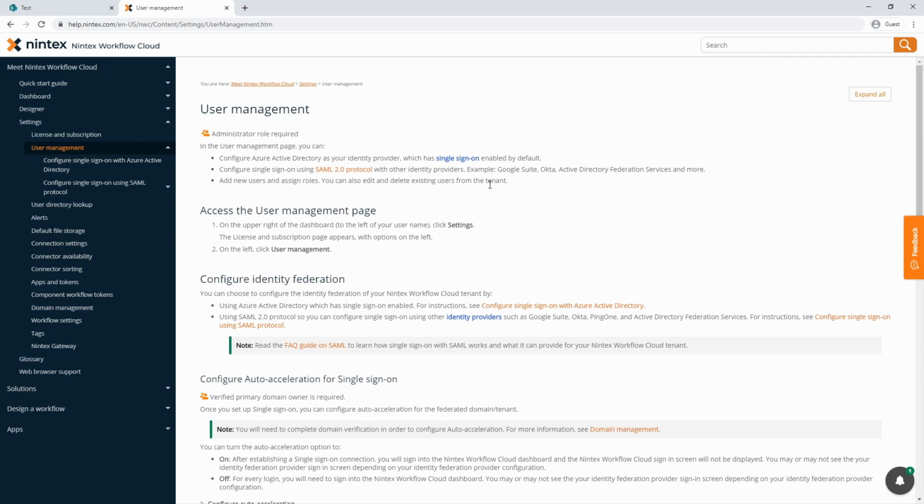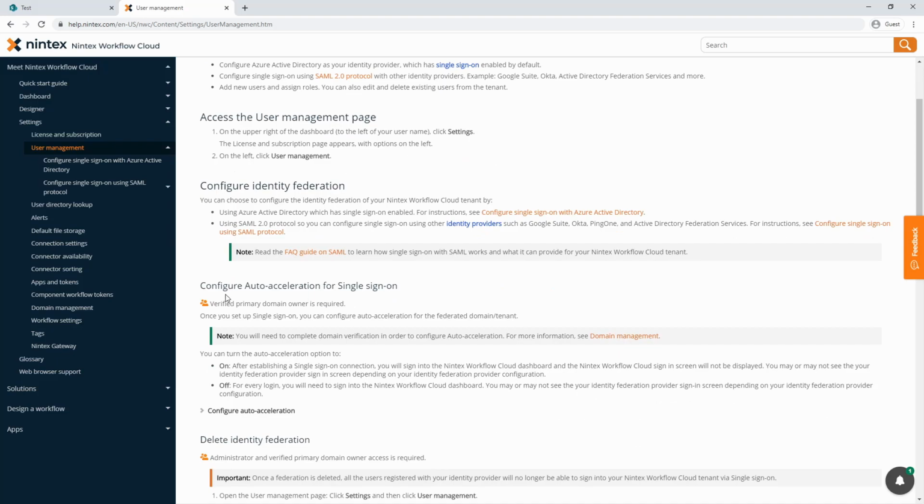Now, I have had people say that they still don't want that auth prompt, however. So there is an additional step that you need to do, which is configuring auto acceleration for single sign-on. So following these steps, it'll allow you to use those same credentials, but also automatically sign in with those credentials. So when you're in 365, you click on a link, it'll automatically sign them in and get them into that form in Nintex Workflow Cloud.